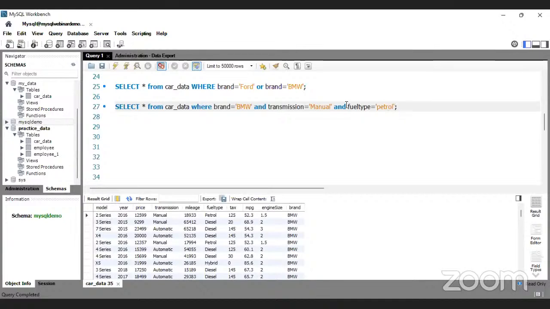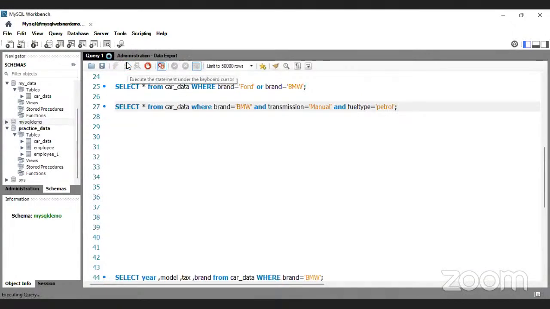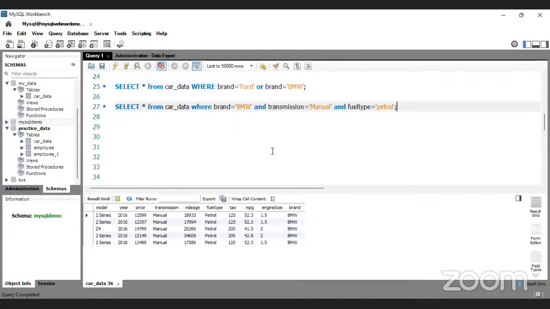Yeah, so we took three conditions. So it has to return me a record which belongs to BMW, which has a transmission manual, and it should have a fuel type petrol. Only then it will return. Let's see how many records I get. It's okay, it's taking petrol. That's not case sensitive. Understood. So this is how you can use AND operator for multiple conditions.